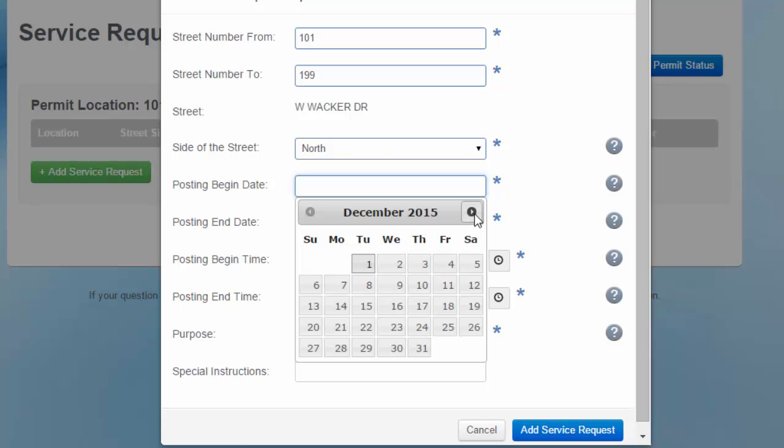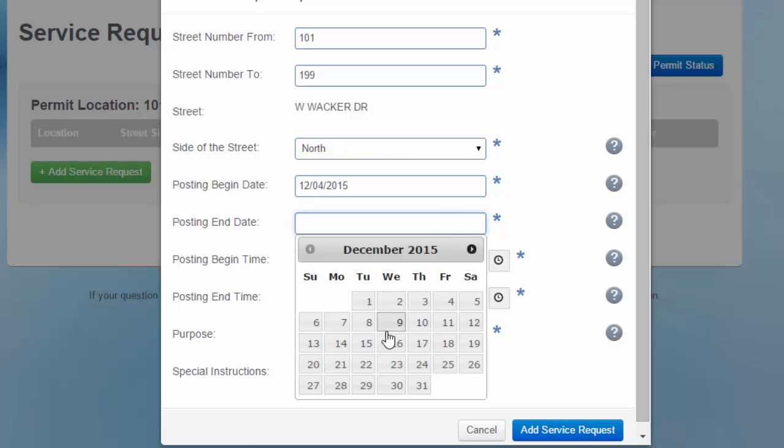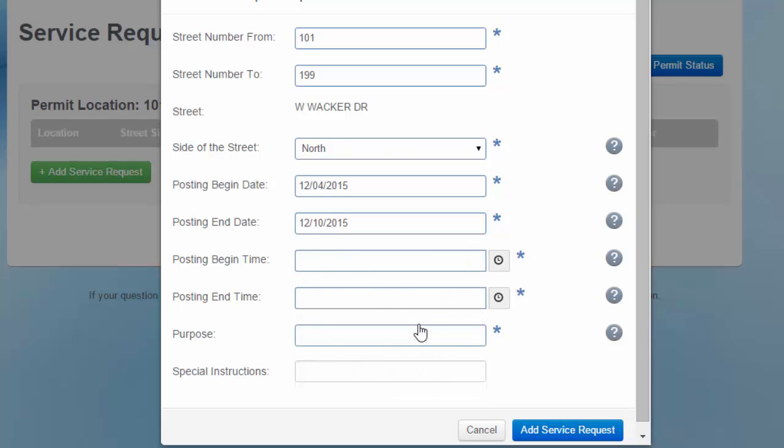Posted beginning date, we're only going to go the 4th of December through the 10th. Post begin time, we will restrict only after hours, after normal business hours. So we're going to select 7 p.m. to 5 a.m., and the purpose will be for equipment moving.